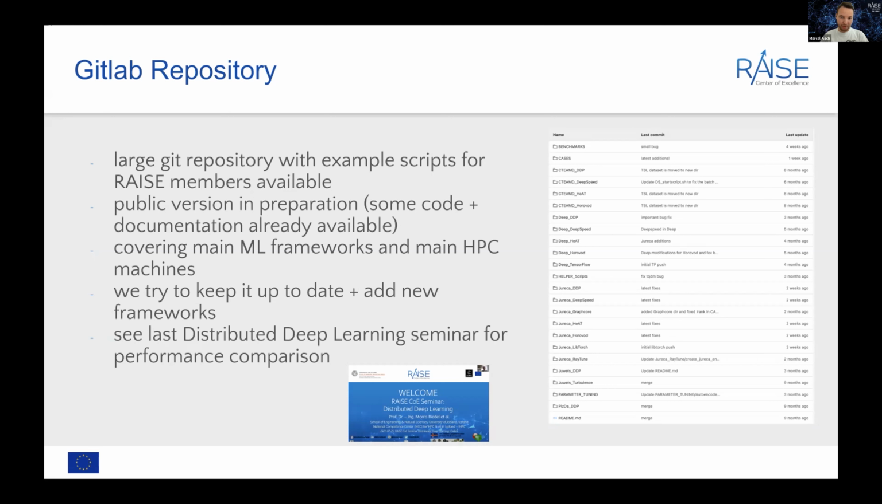We try to keep it up to date and also add new frameworks. For example, you also see there's Heat, or we also have an example already of how to run things on these new GraphCore accelerators. But of course, as things update fast, it might not always be up to date. So it could also be that some of the code you find in this repository is not up to date.